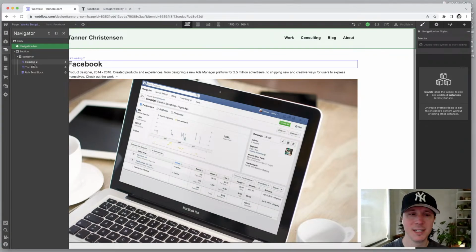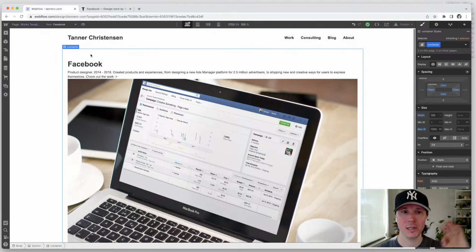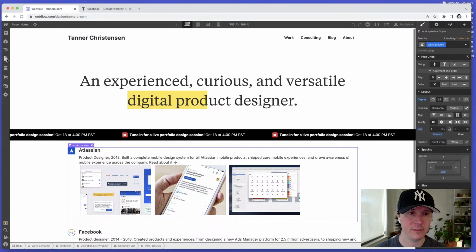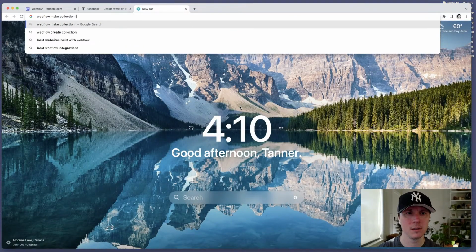How's everybody doing? We're going to wrap up here in a minute and I'll continue another day. But I want to quickly finalize this by going back to the home page and making these links. I really need to figure that out. Webflow make collection. I got the link.